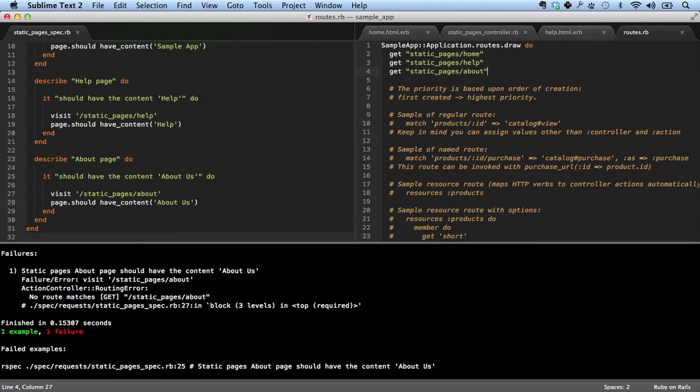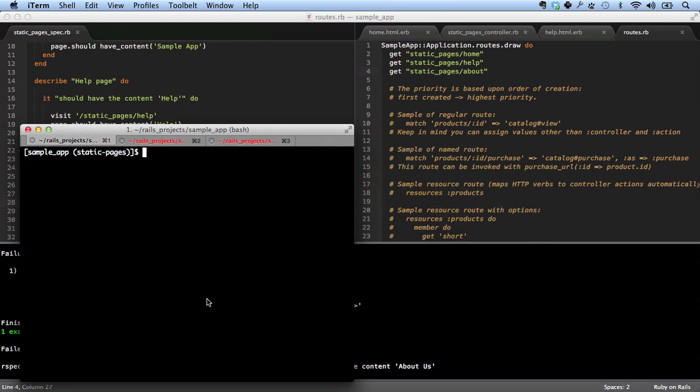Okay, so this is a trick that it's important to know about if you're using Spork. If you look at this, it's actually the exact same error. There's still a routing error. There are a few files where if you change them, you have to restart the Spork server. Remember, the way Spork lowers the overhead of running the test is by preloading a bunch of things. One of the things it preloads is the routes. So we have to restart the Spork server if we're using Spork, which I am.